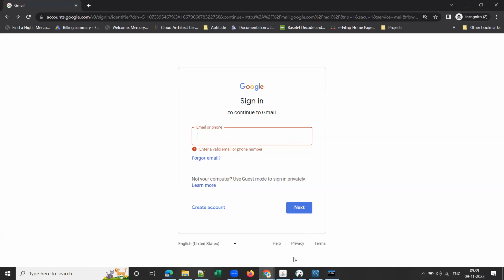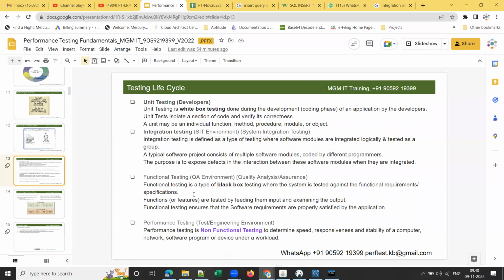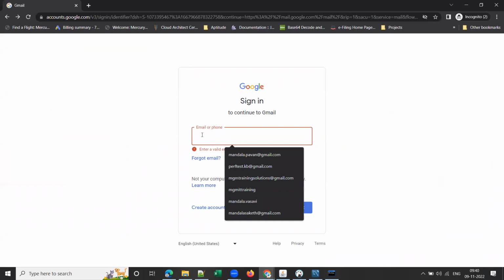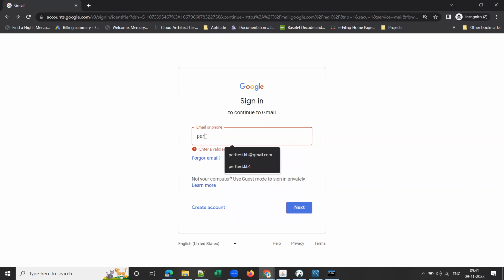Functional requirement or specification. Right? And what is functional testing? So how does the functional testing team do this? Functions or features are tested. The application features are tested by feeding them input and examining the output. What is the input here? In this example, what is the input? Valid email, whatever email you are entering. Phone number, isn't it?